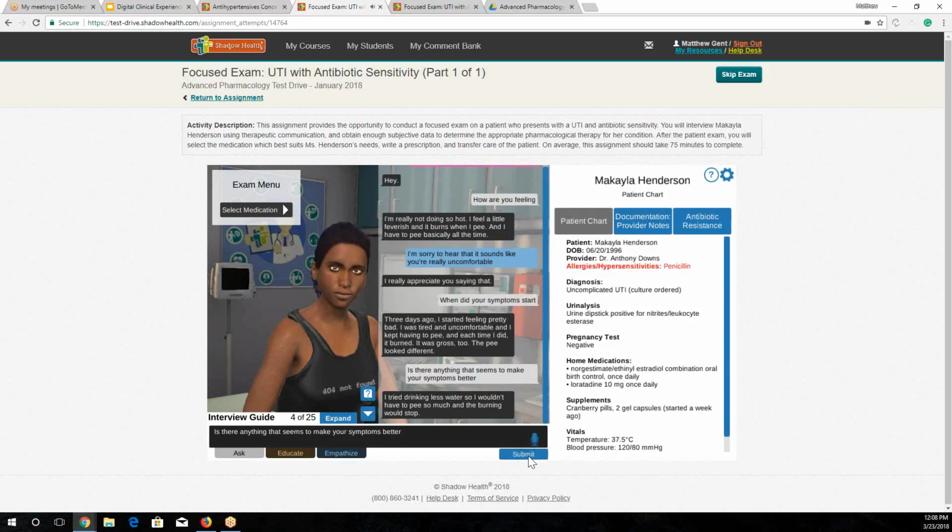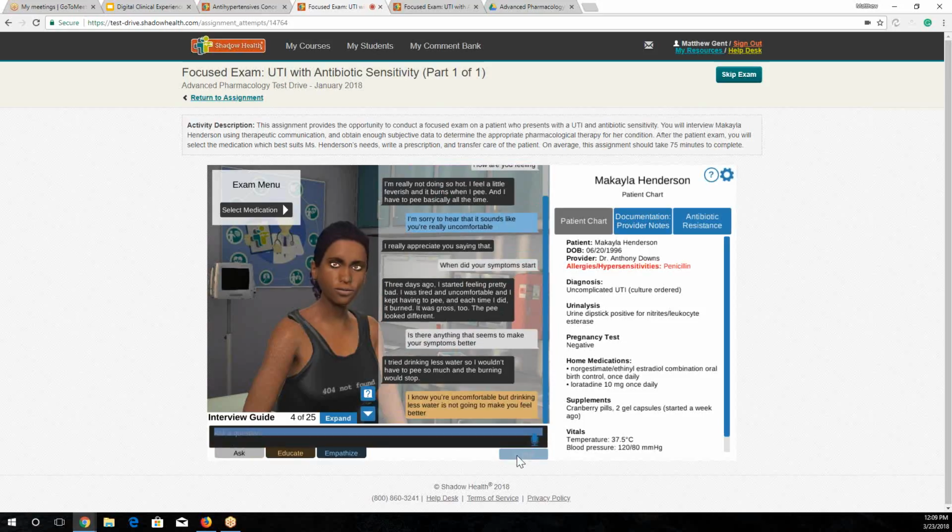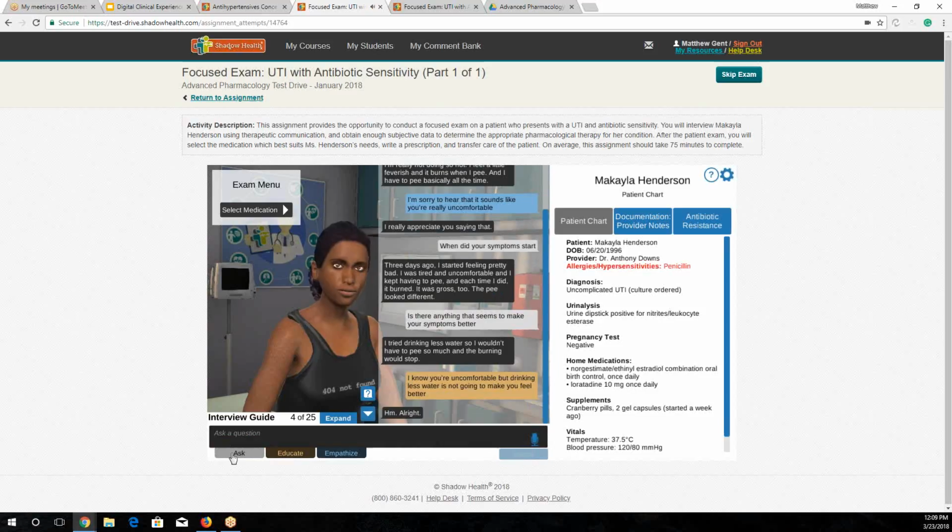Okay. So again, this is a really good opportunity. You'll notice there are 3 tabs down here. We can click this middle one here, and that's actually going to give us an opportunity to educate the patient on the importance of drinking water. I know that makes her uncomfortable, but drinking less water is not going to make her better. So again, we can take that chance here. I know you're uncomfortable, but drinking less water is not going to make you feel better. Again, you are able to see that that's highlighted in a different color. On the back end, you could go through, if you wanted to, a verbatim transcript of your students' interactions and see how they went about everything.